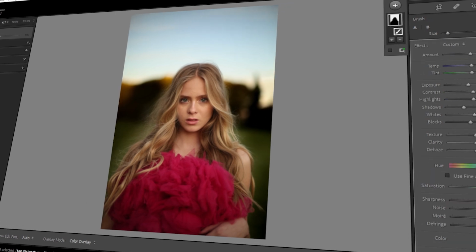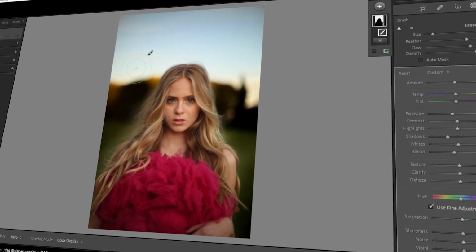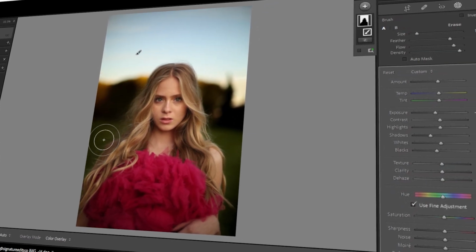In today's video, I will teach you how to darken the background of photos in Lightroom. Let's get started.